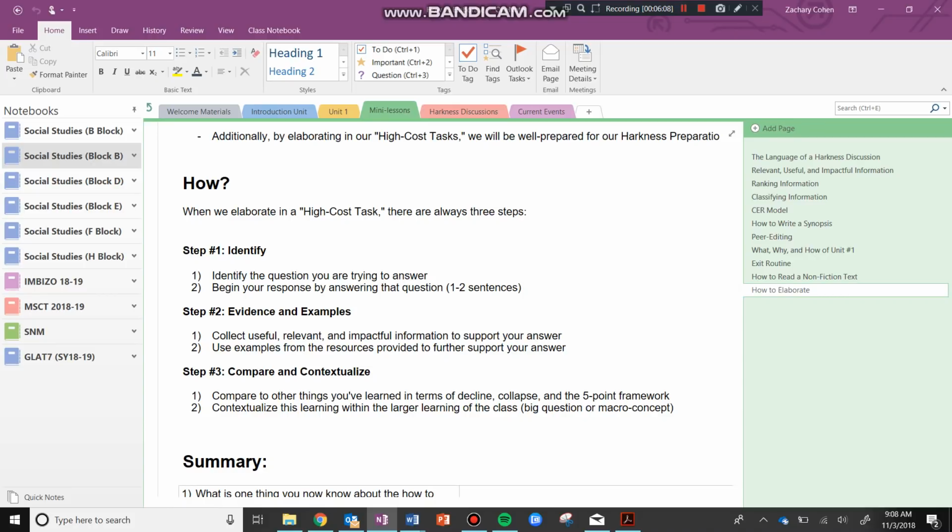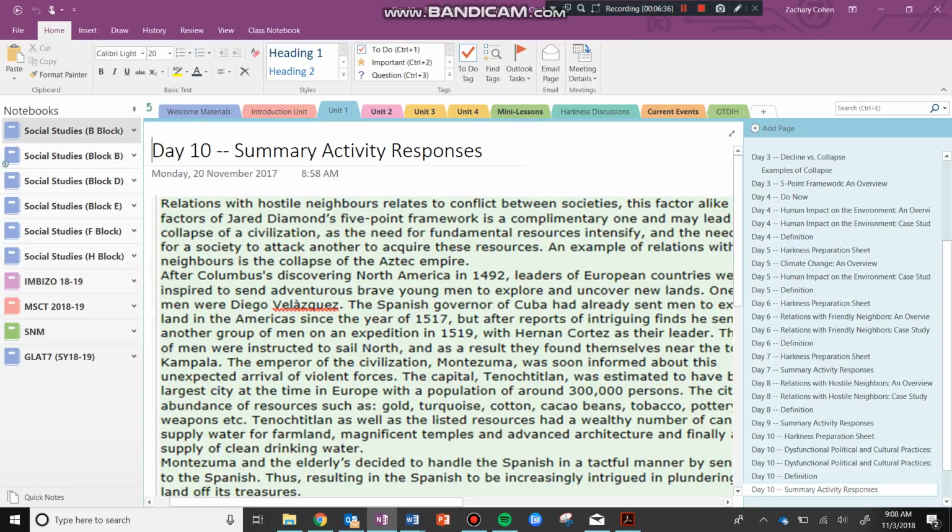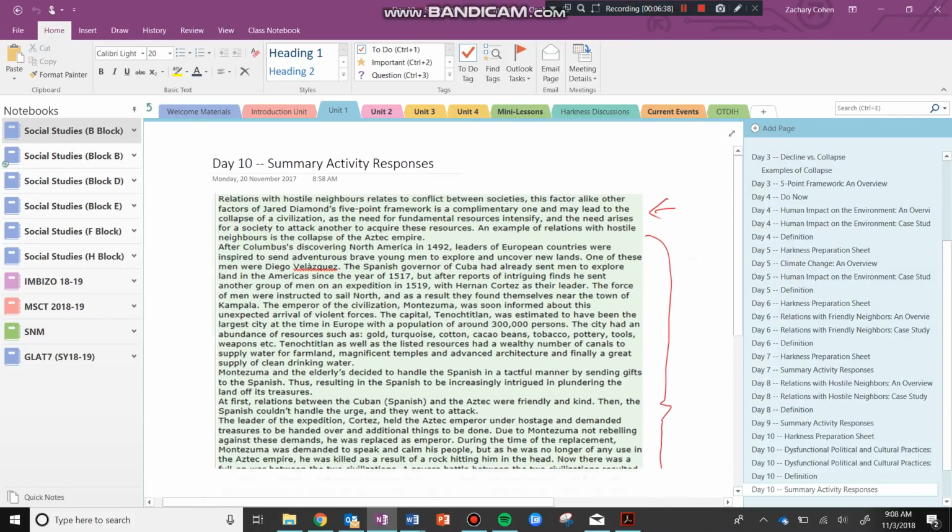And next, we want to contextualize this learning within the larger learning of the class. For example, how is it that learning about human impact on the environment is going to help us to answer that big question found on the whiteboard? And how might it connect to the macro concept of patterns? So with that shared, I now want to just quickly show you an example from last year. So let me go up to Social Studies B block, and here you go.